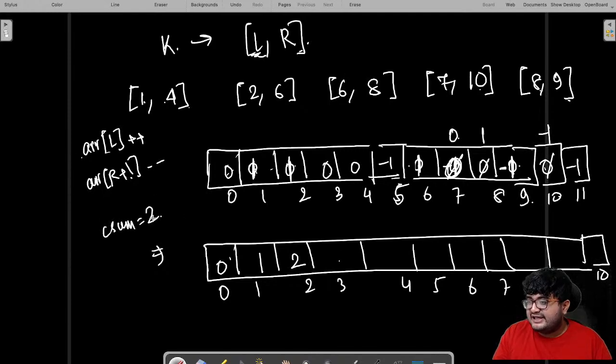At 3, we have 0 plus 2, that is 2. We'll go to 4, 0 plus 2, that is 2 again. At 5, we will have minus 1 plus 2, so it will become 1. At 6, we will have 1 plus 1, it will become 2 again. At 7 it is 0. So 0 plus 2, that is 2.